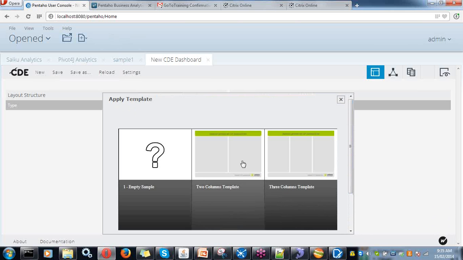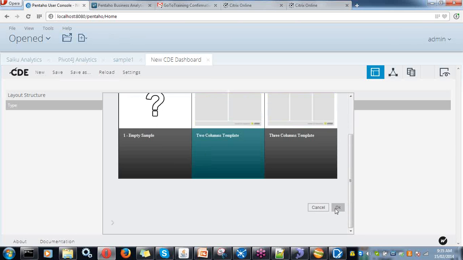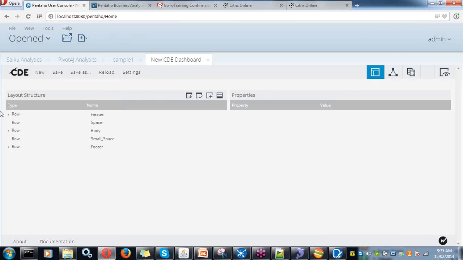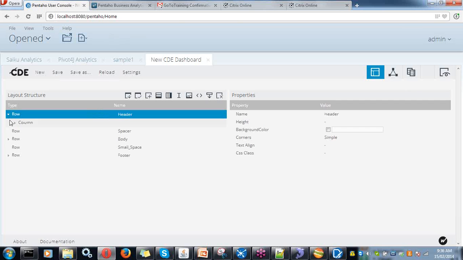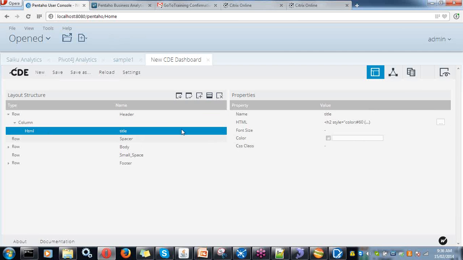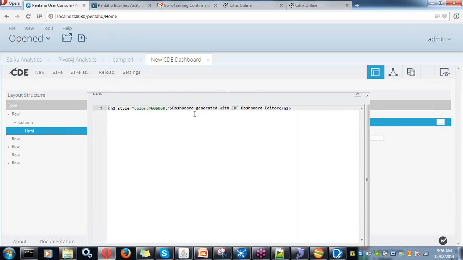So I can select this template and say OK. It has shown me the template here. Basically, the Pentaho templates are defined in a row and column way. Suppose we have a row for header path, and in that header path we have a column, and in that column we have specified the HTML path for generating CDF editor.